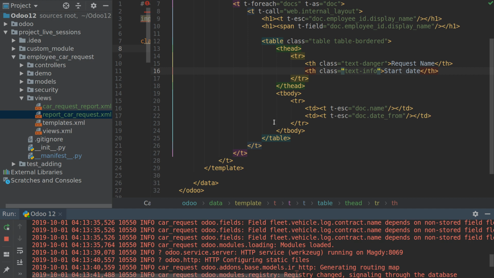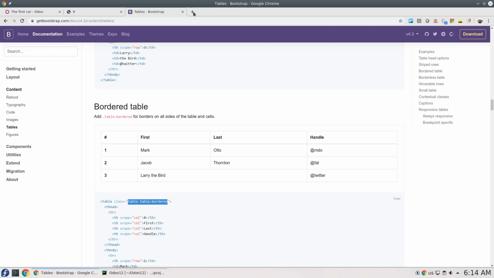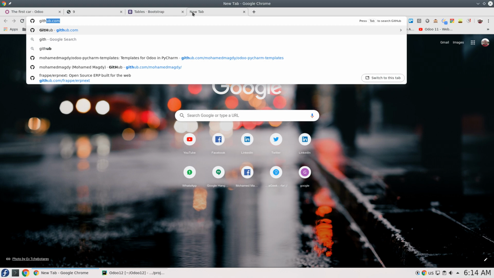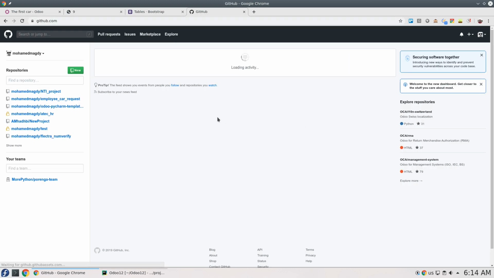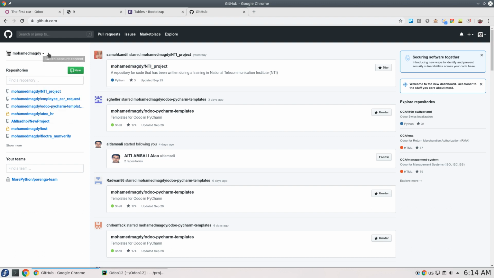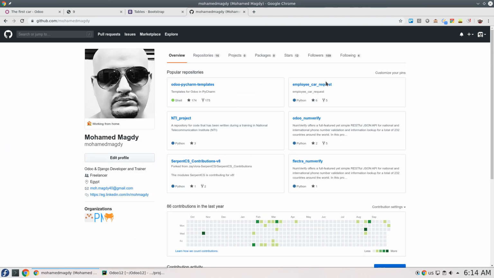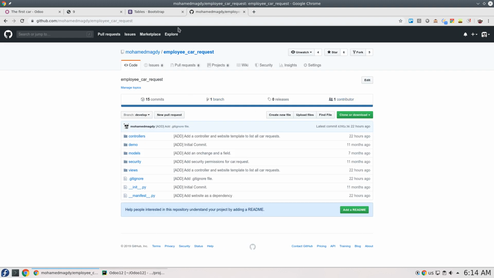As you can see, it's really simple and straightforward. You can just add these files, and keep in mind that you can navigate to GitHub here. This is my account. Here, employee car request. You can find the repository here. I will add this link to the description below the video so that you can navigate there and find the code examples.